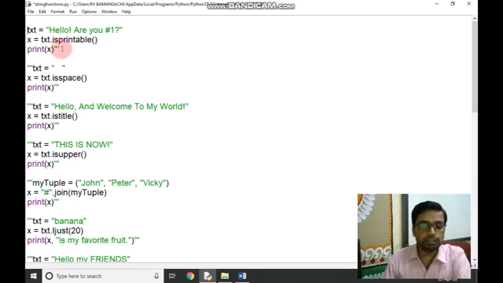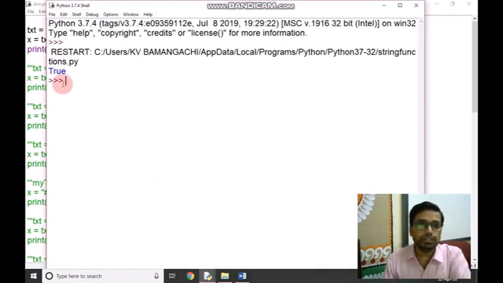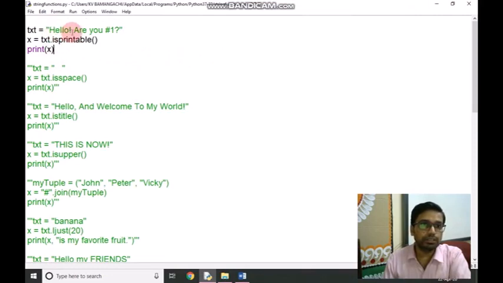Next is isprintable. Isprintable is a function that returns true if the characters in the string are printable. Look here, the syntax of the function is the same, txt.isprintable. We have given a string hello are you #1. What will it return? It will return true because it is printable and it can print.